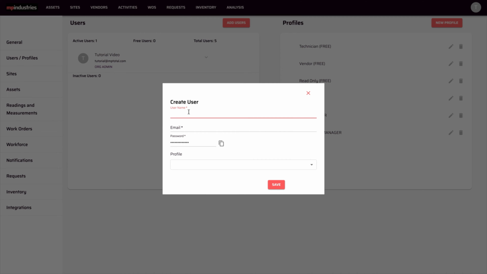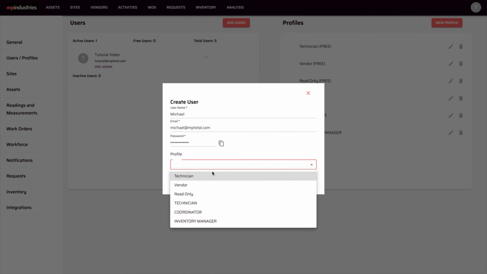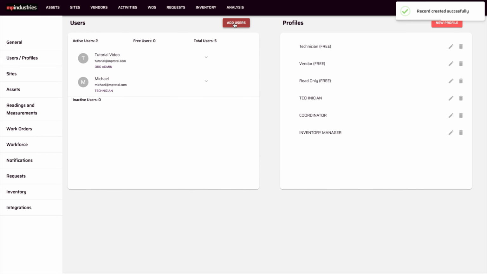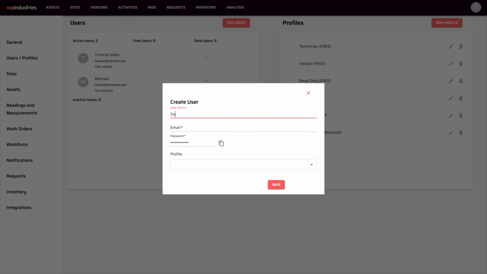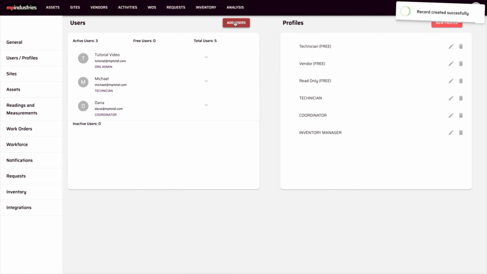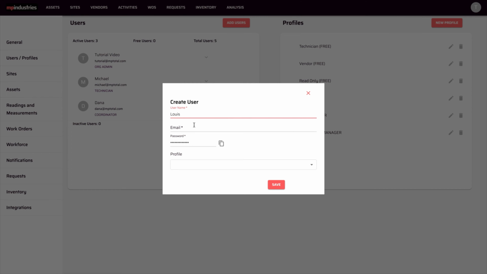First, we'll create a user named Michael with the technician profile. It is crucial to copy and paste the password when creating a user, as this will be their initial login password. Users can change their password once they log into the platform. Once you've entered the details, click Save. Next, we'll create another user named Dana, assigning her the coordinator profile. Finally, we'll create another user named Lewis, assigning him the inventory and purchasing manager profile.